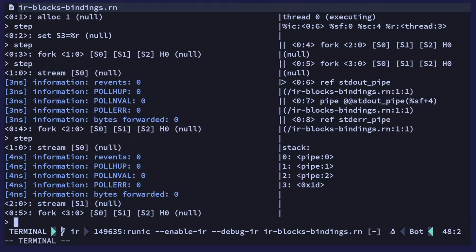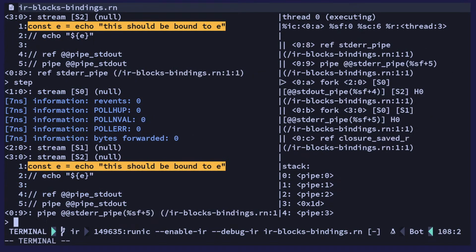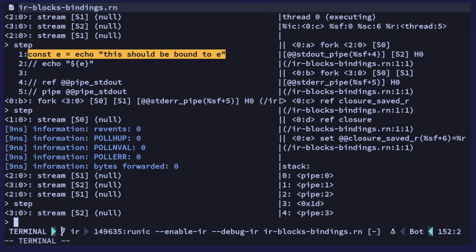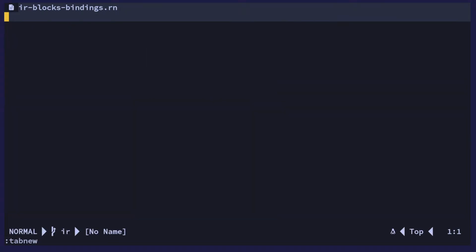So here's the initial setup. Yeah, we're creating the pipes. All right, we're forking those. I wish I could mark thread handles to be just skipped in the debugger. That could be something. Actually, I'll write this down.